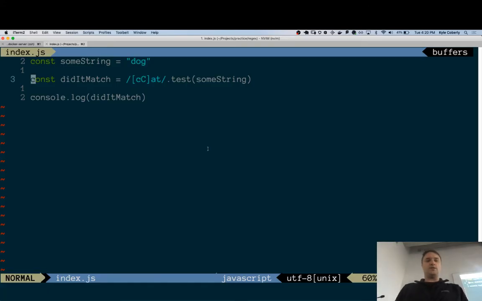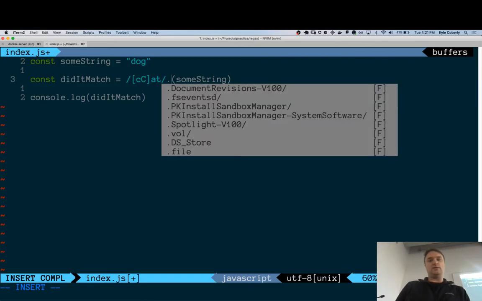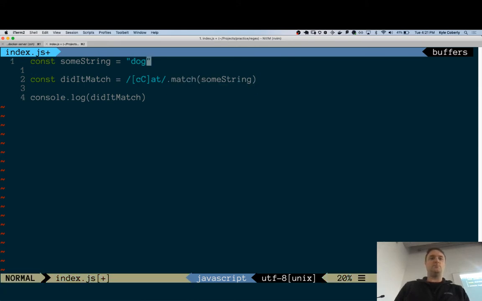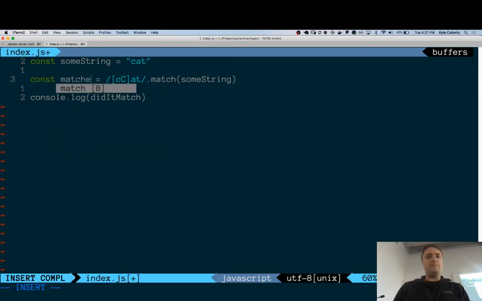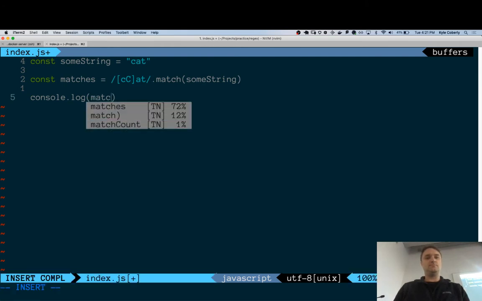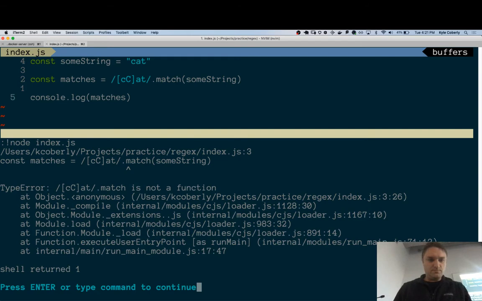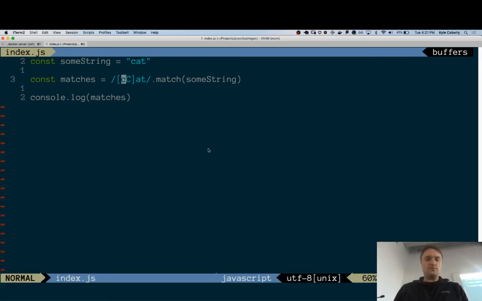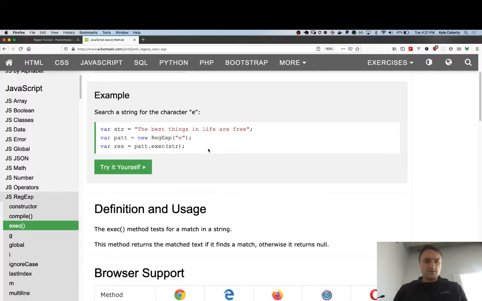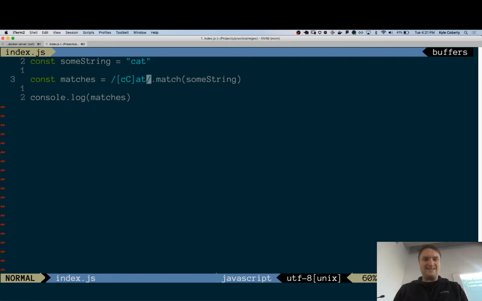So yeah, let's try this. Instead of testing it, let's do match and log that. And this will be matches. If I run that, match is not a function? Is it on the string? No? Oop, exec, sorry.